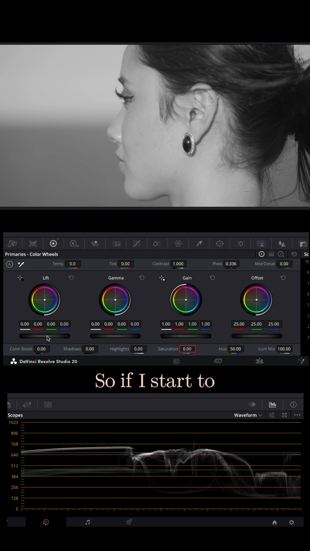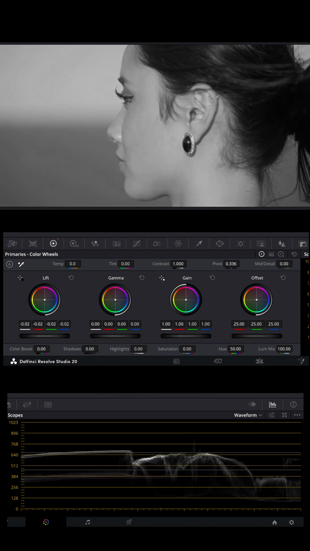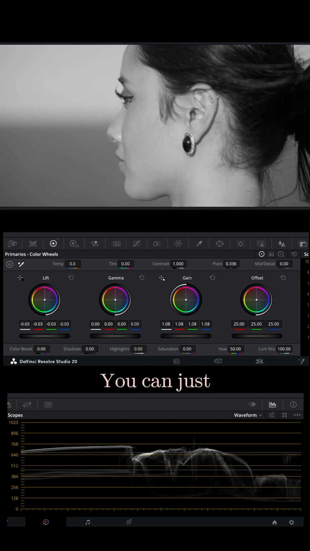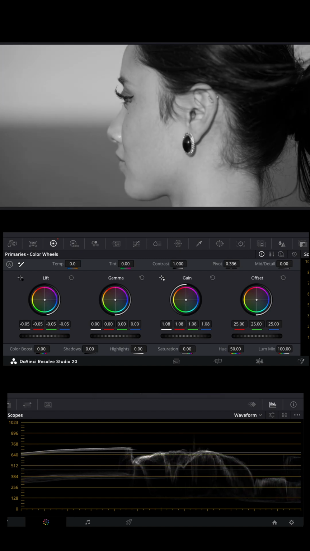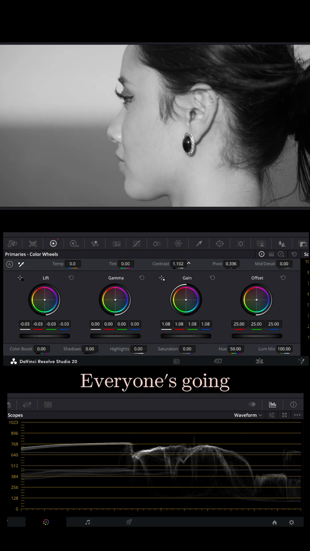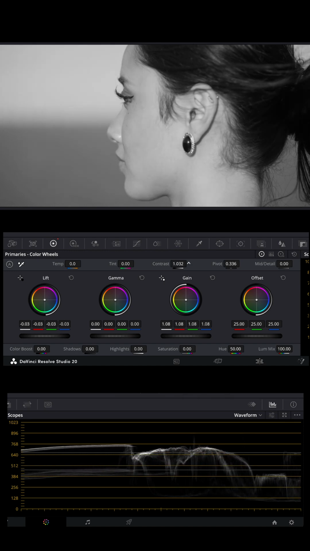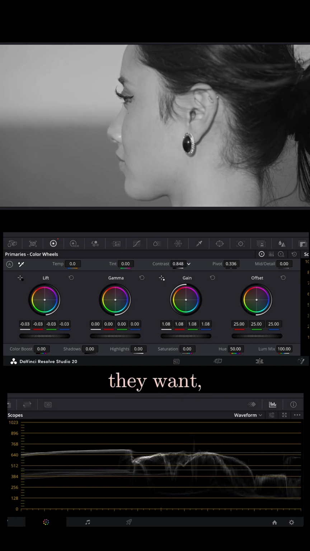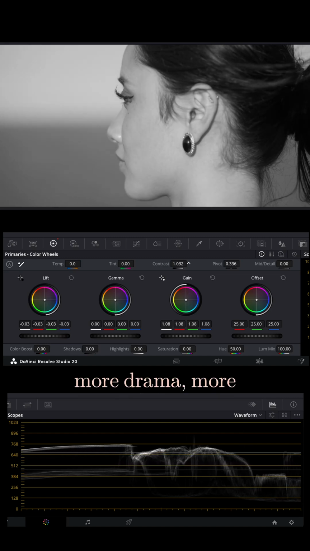So if I start to pull down the lift, you can see we're getting a nice response. We'll bring up the gain. You can just start working with your image until you're satisfied and happy with the amount of contrast you want to bring into it. Everyone's going to have different preferences, different amounts of contrast they want. More contrast, more drama, more mood. Less contrast, more of a soft filmic feel.